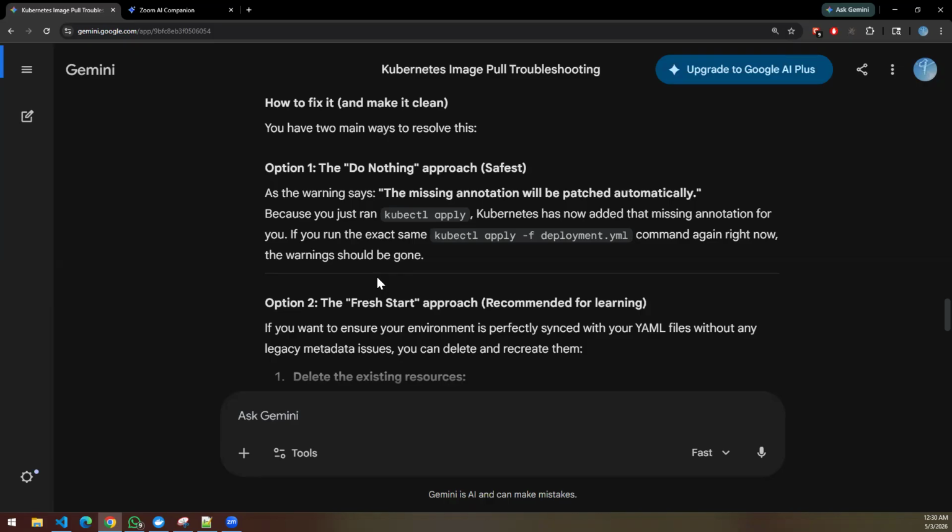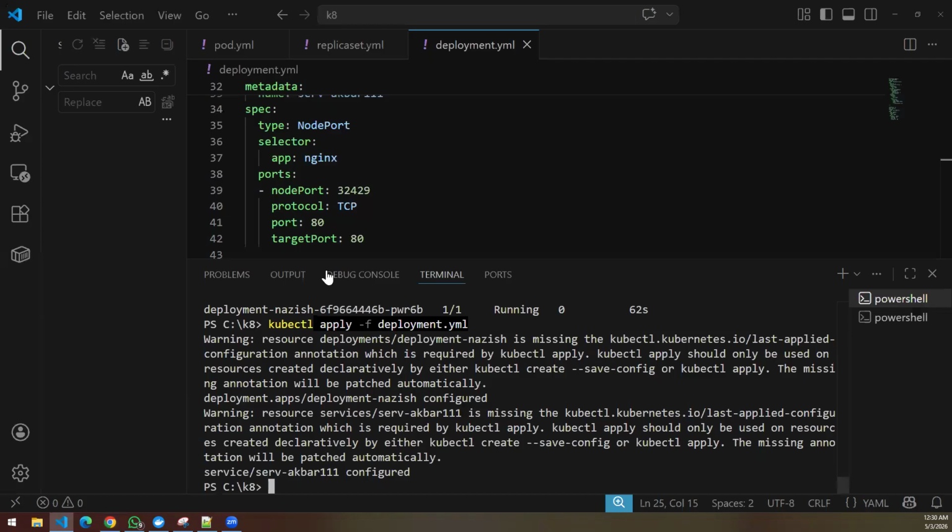If you run the exact same, can you show me the command you have run? Exactly the same, right? kubectl apply -f. kubectl, yeah. kubectl apply -f deployment. Okay, these are all warnings. Okay, we can ignore it. kubectl get pods.